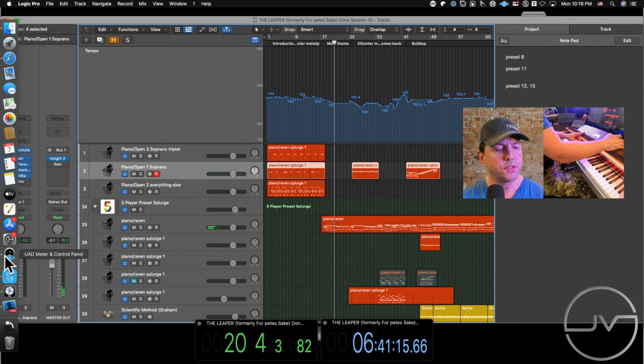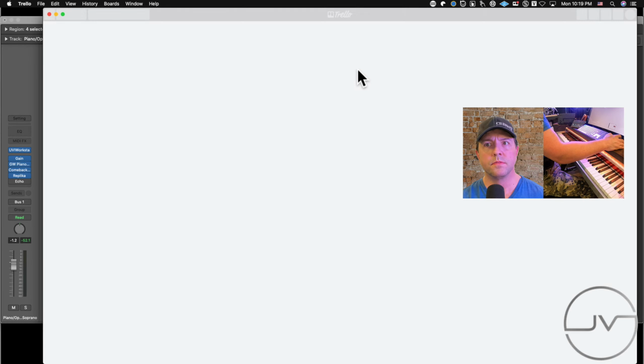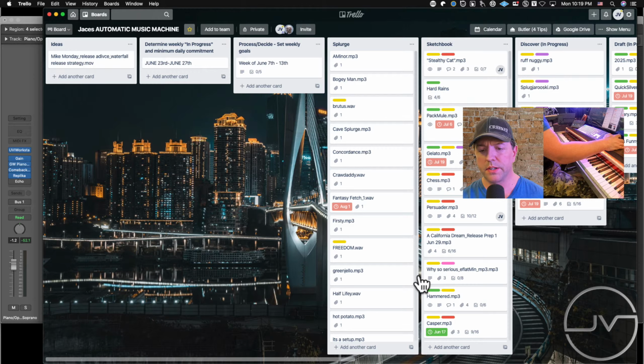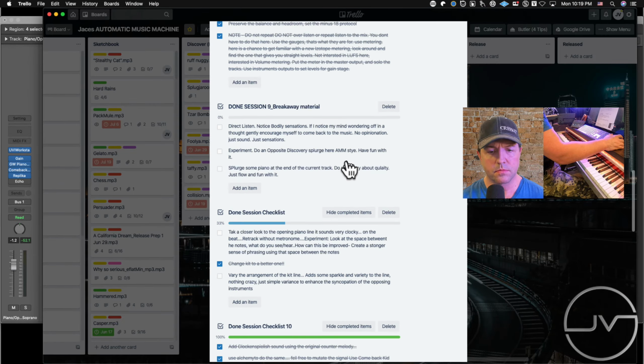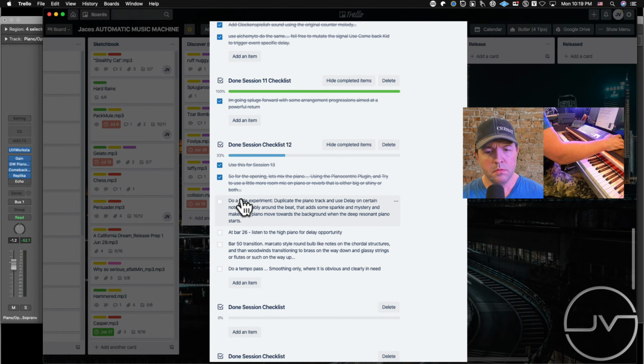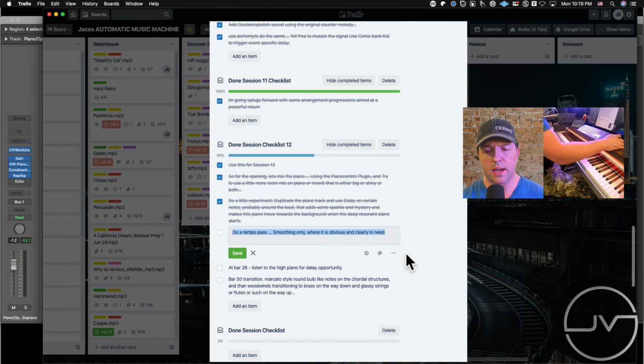Let's go back to the list. My lovely list. Let's see where we're at here. I'm liking how that came out. I don't know about this. I'm going to do the tempo pass real quick so that it can knock out while I'm on this subject.